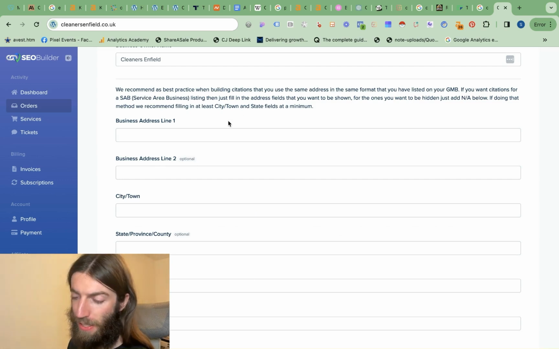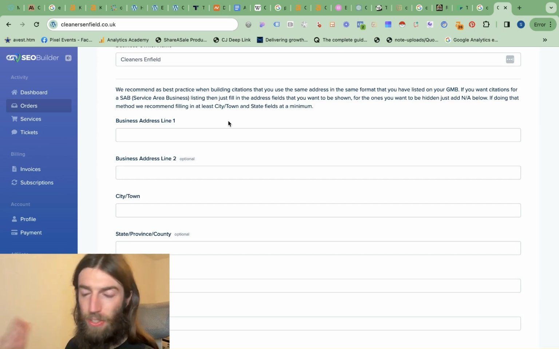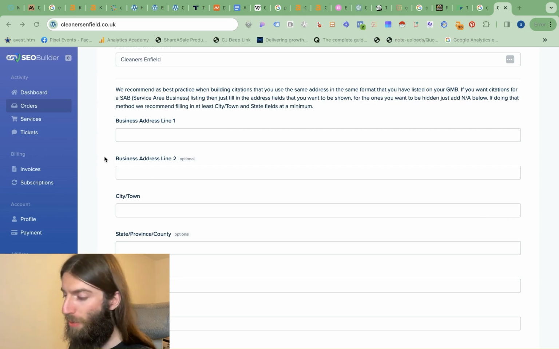If you just use a mailbox or something like that for this, then you can't use a virtual mailbox for your business profile. It has to be an actual location. Google are very hot on cracking down on virtual offices, virtual mailboxes, things like that. Ideally, it really needs to be the premises where you operate the business.